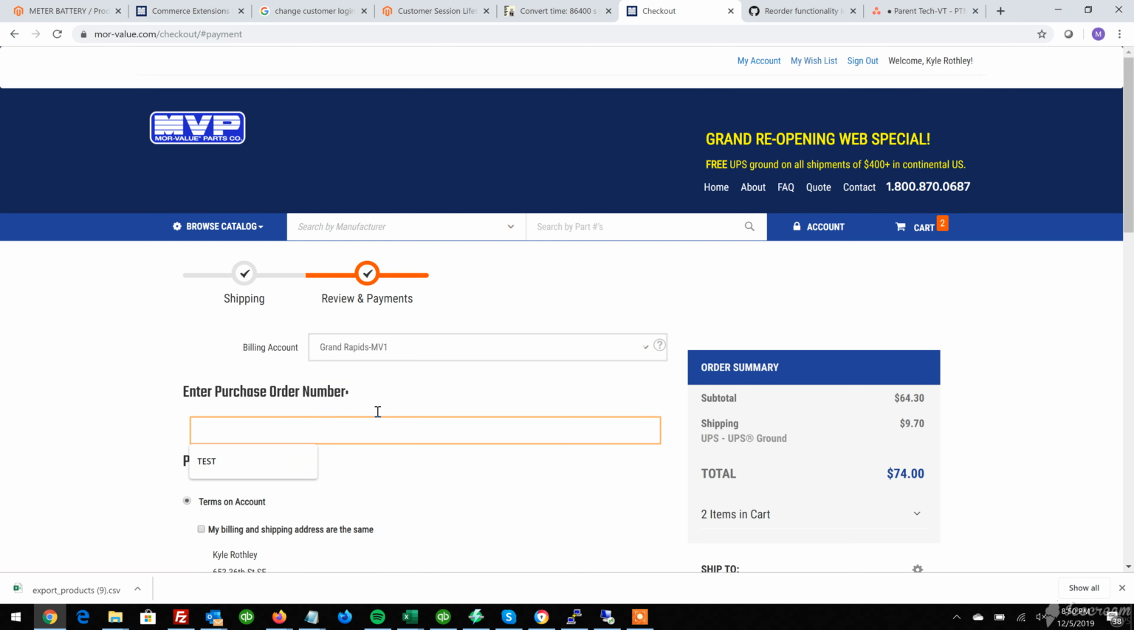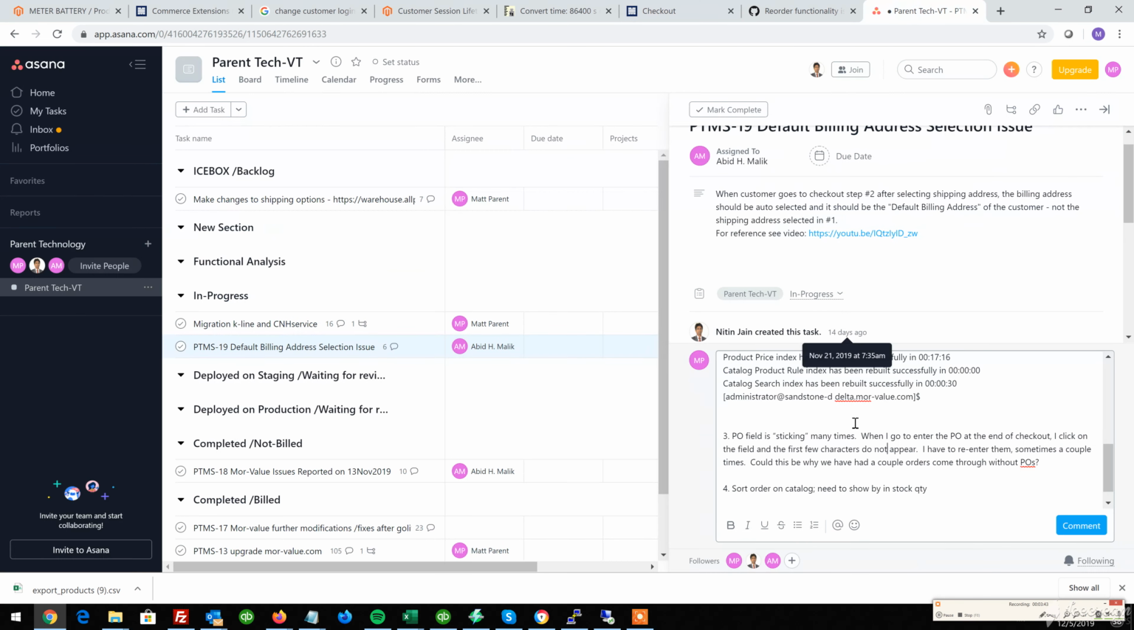But with that same issue, we're finding that it's allowing some customers to check out without entering a PO. They may get 40 orders a day. One a day gets through without a purchase order. So I'm not sure why that's doing that, but it's definitely something that needs to be looked at.